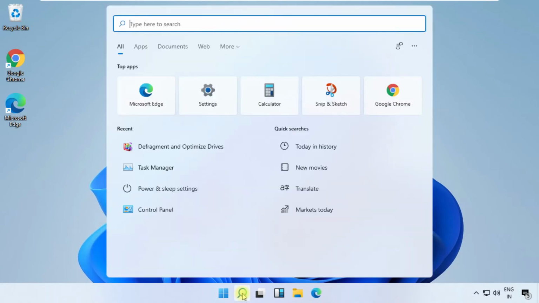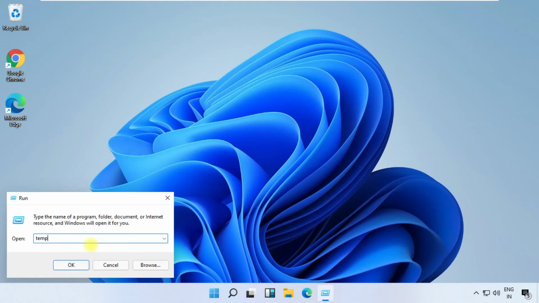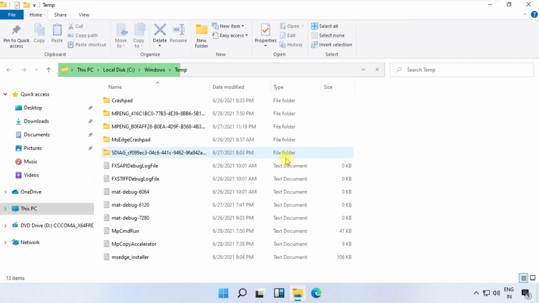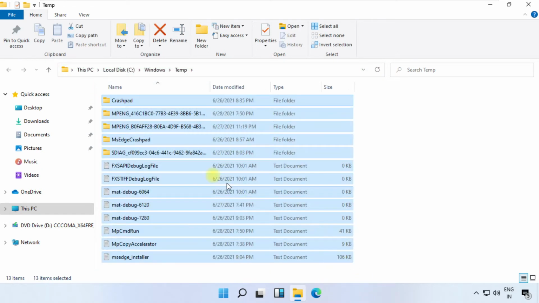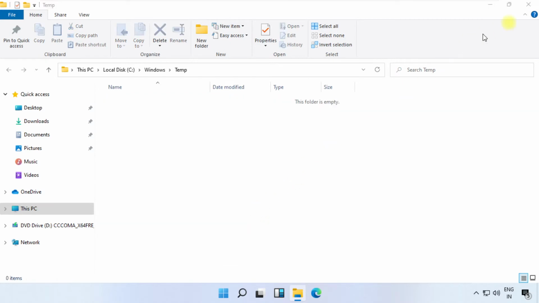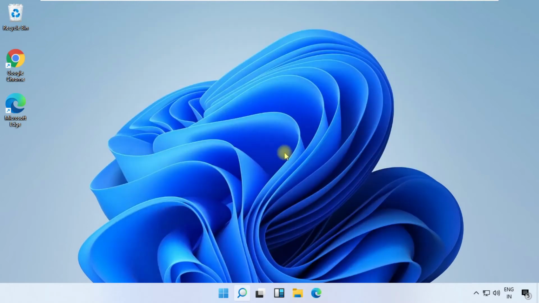Now click here and search run. Now type temp and click on OK. On this folder, select all files. Right-click on it and then click on delete. Close this window. Again open run.